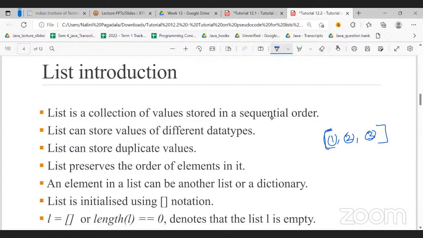A list can store values of different data types: integers, strings like ABC, or booleans like false. Anything you can store in a single list. A list can store duplicate values as well, like 1, 1, 2 in a single list. The first element is 1, the second element is 1, and the third element is 2. So it can also store duplicate values.